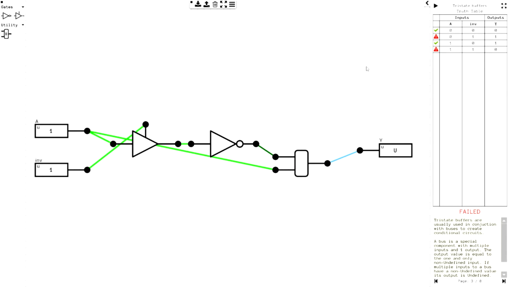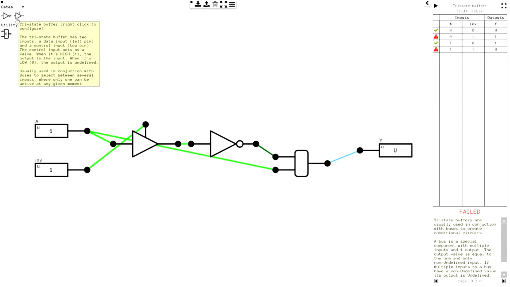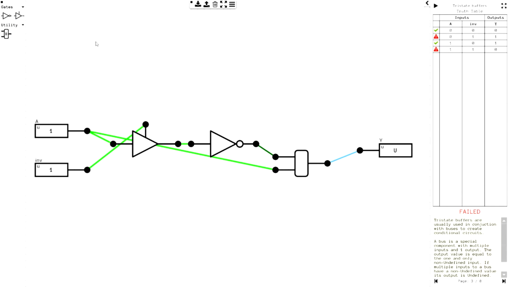Is that because of the... No, it's not because of the NOT gate. The NOT gate is correct for that. It's because two things have a value. So what does the NOT gate do if you don't have a... I mean, it's always going to have a value coming through. Because A's always got a value.